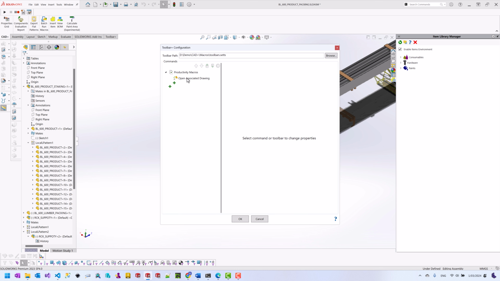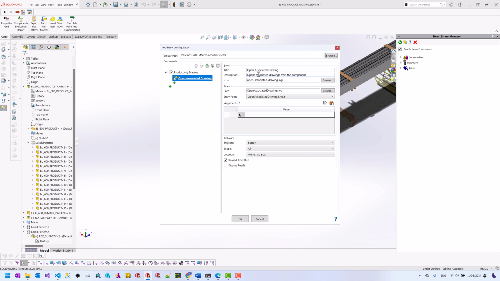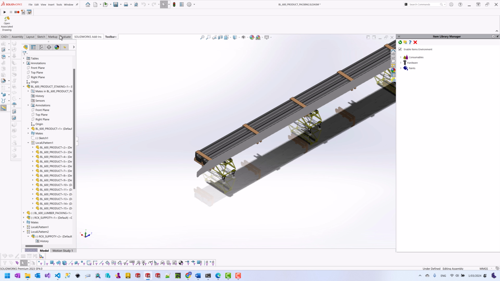You can create custom toolbars, you can create associated behavior for those macros, and you can even pass parameters to those macros. Those can be triggered by a button click or by any of the most common events in SOLIDWORKS, for example every time you open a document you want to run a macro. Here I have created a macro which is going to open the associated drawing for my file.